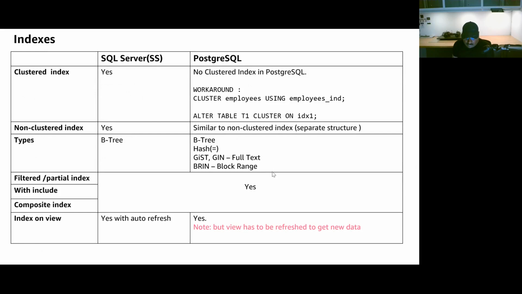Okay. And indexes. This is very important for SQL Server DBAs. Why? Because in SQL Server, when you define a primary key, by default it creates a clustered index, right? Which sorts the data physically. But in Postgres, by default, all indexes are non-clustered indexes, because Postgres doesn't support clustered indexes at all. You cannot define a clustered index.